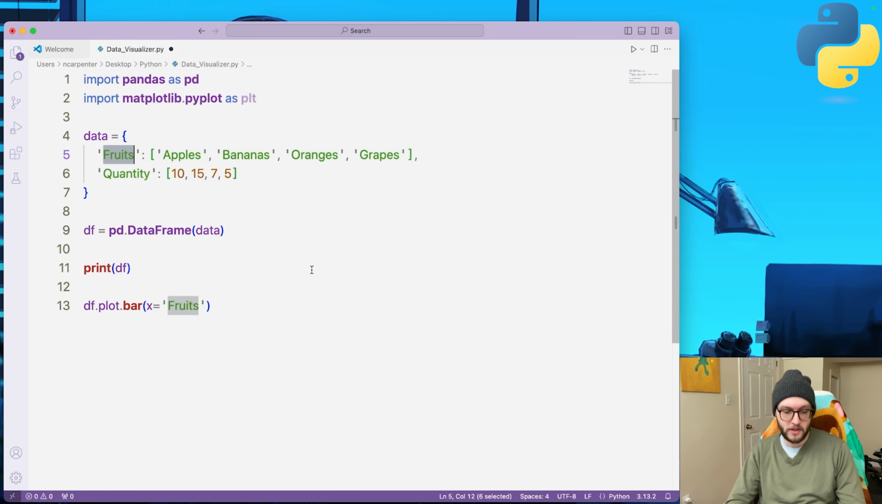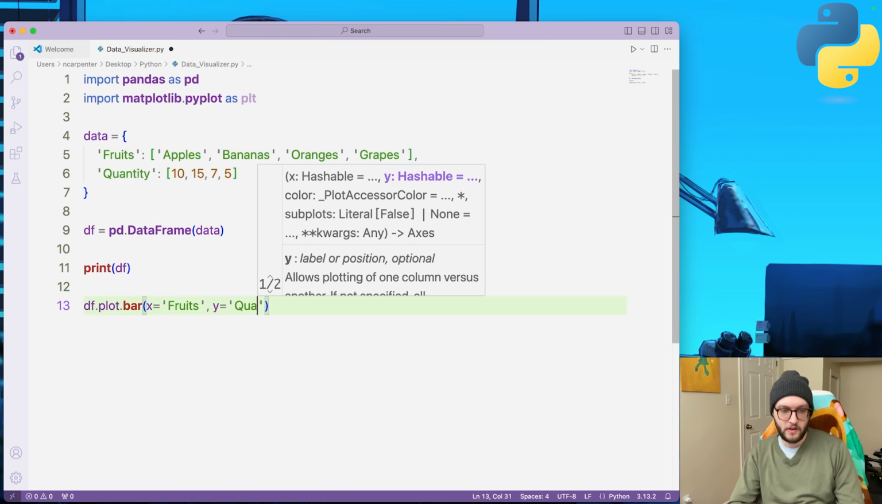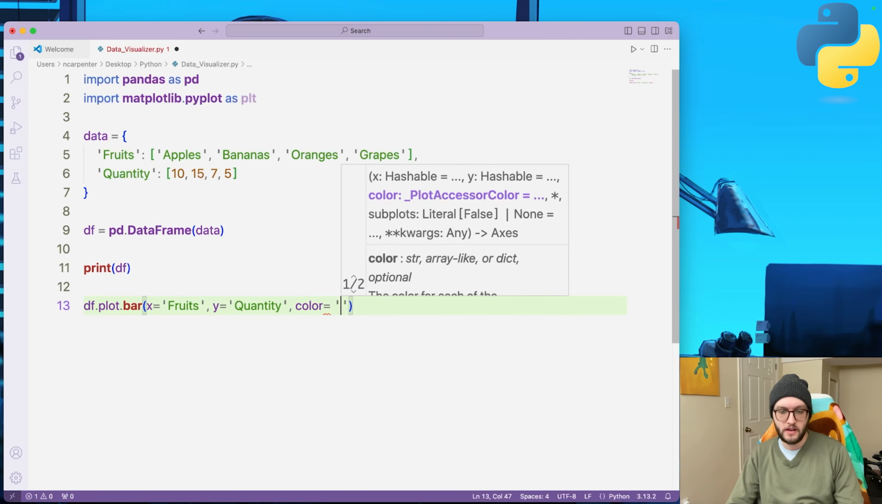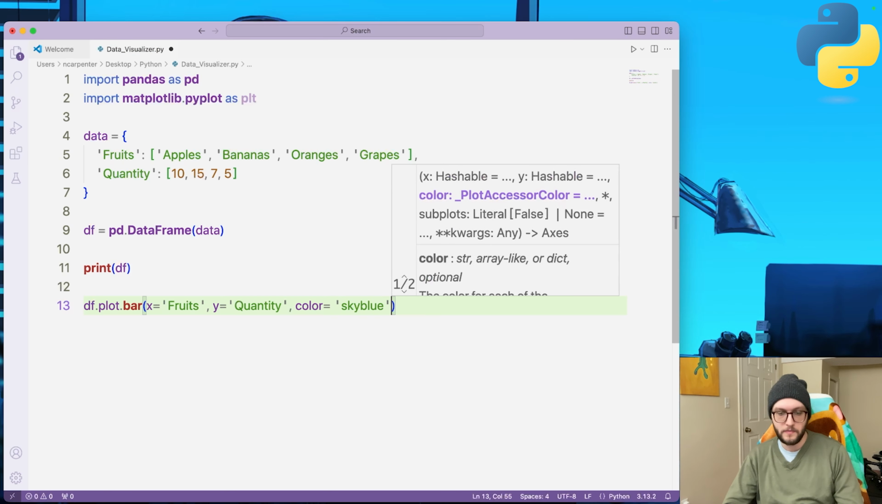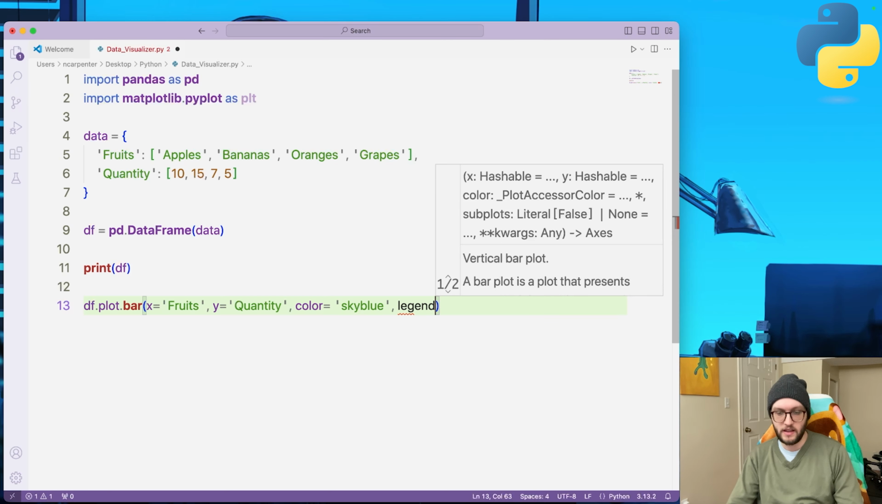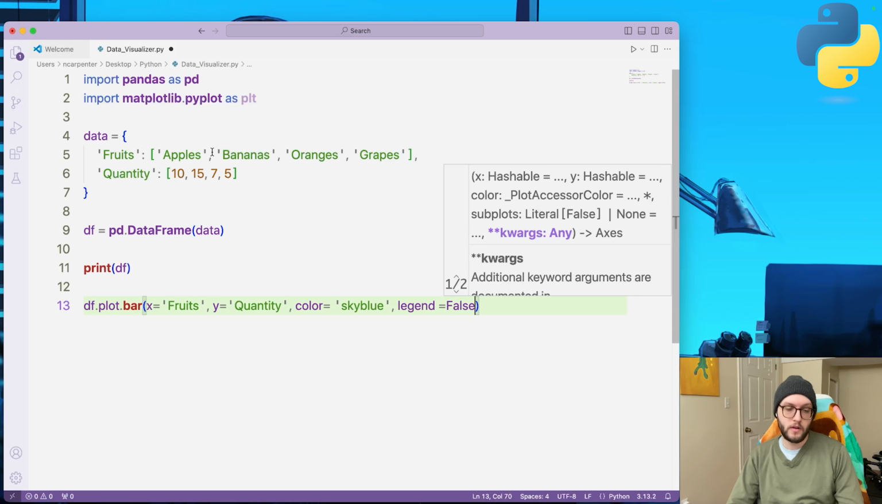If you want to ensure you're not making mistakes, you can always copy and paste to ensure spelling. I love a good spelling mistake, apparently, inadvertently. Let's also define our y value, which is going to be that quantity. Then we can add things like the color. Let's go ahead and set this to be sky blue. We can play around with the different colors, and then we can establish whether or not it has a legend, and I'm going to have this one equals false. So this is going to apply our fruits on the x value and our quantity on the y value.